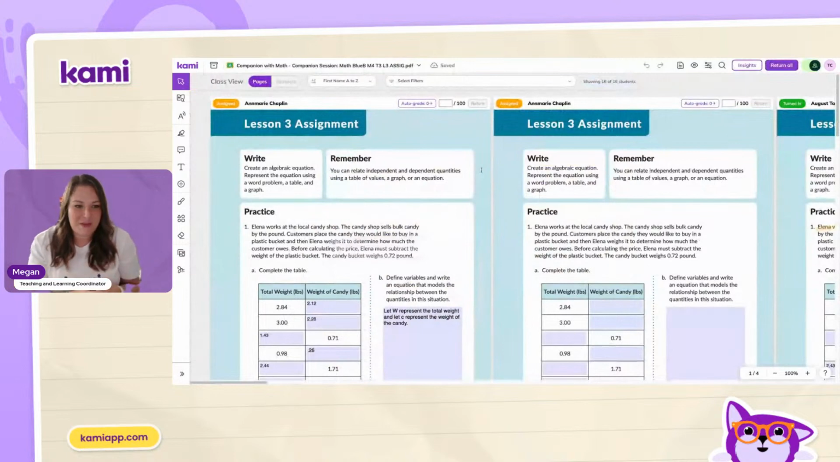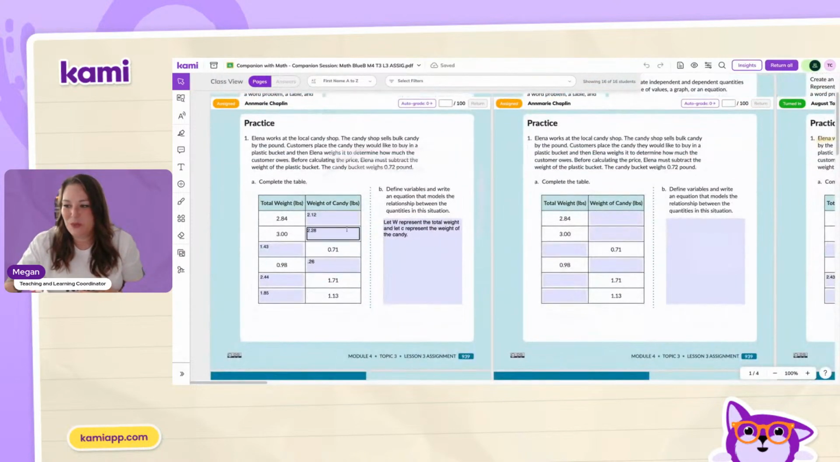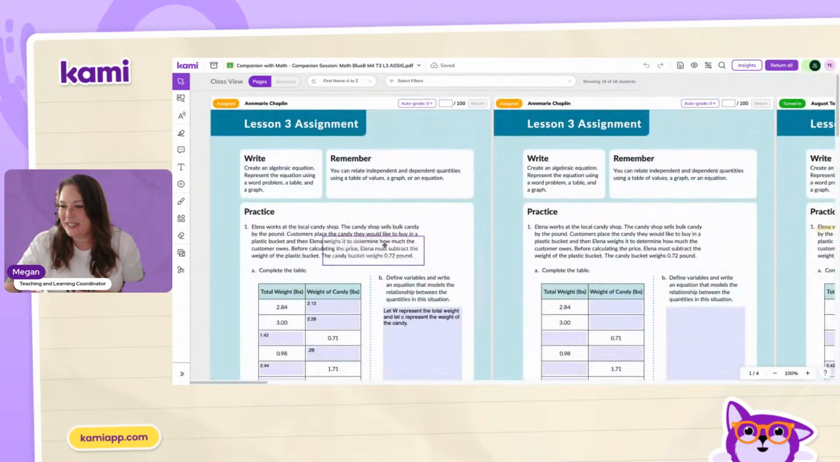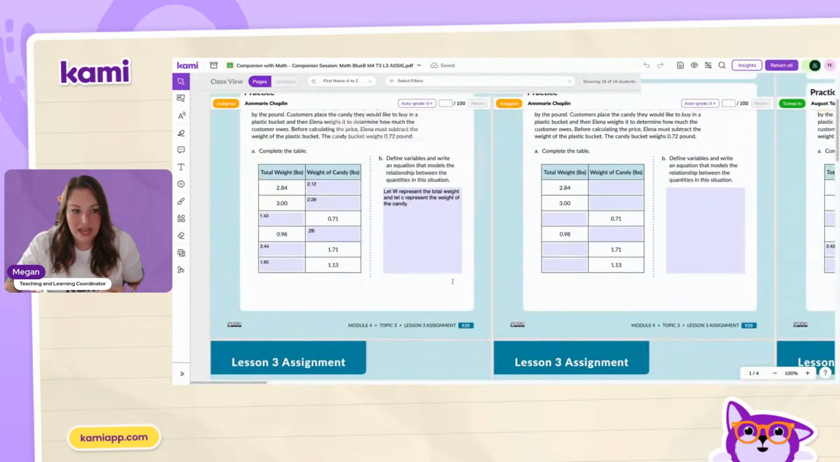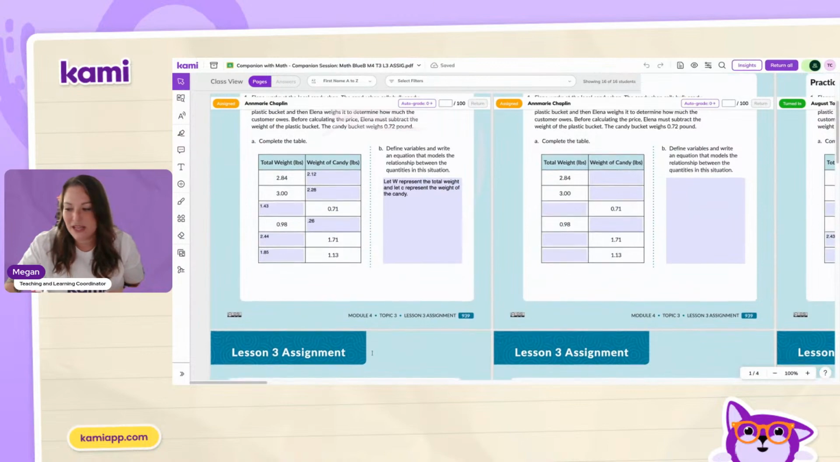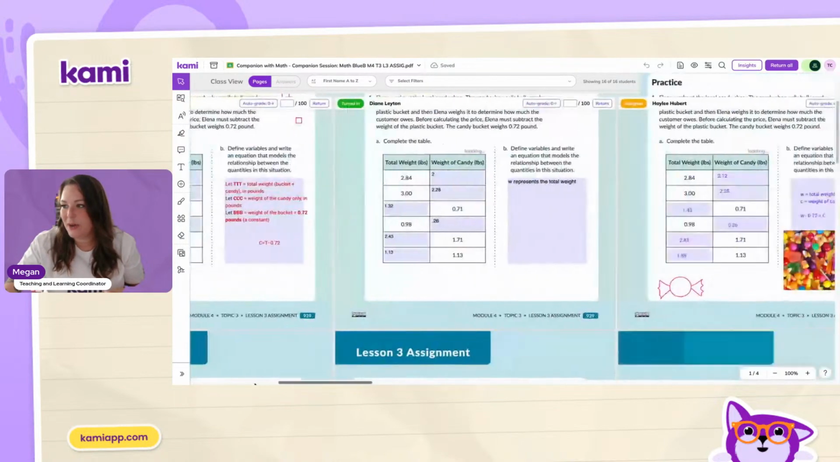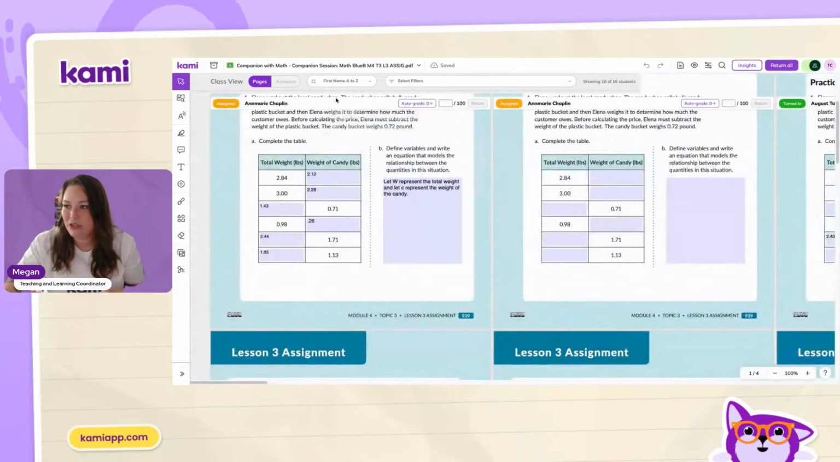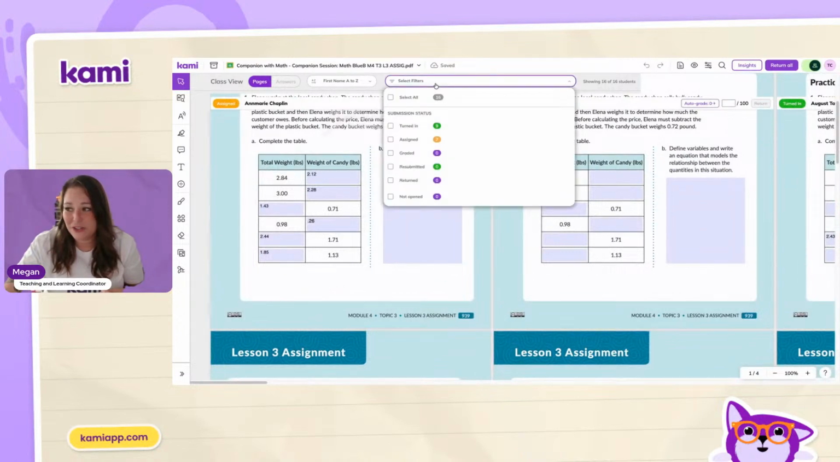So here's my Kami assignment that I made, and I have my student work here that shows I can see this live real time as they're completing the problems. So I can scroll through, check out all my students. I can even sort how I see them, or I can filter it. So some of the students already have those turned in.